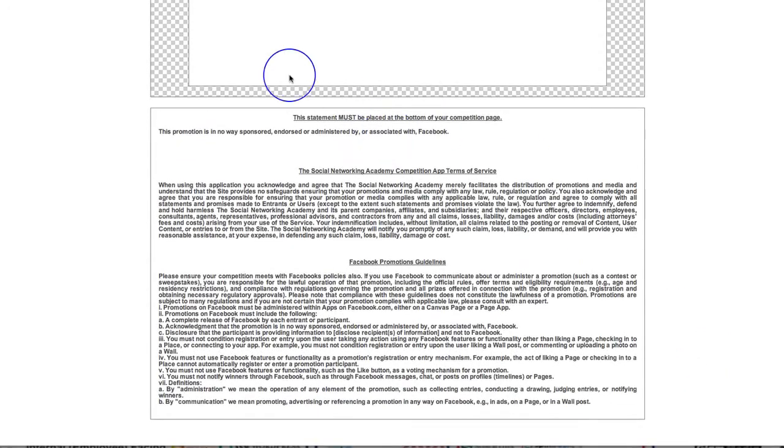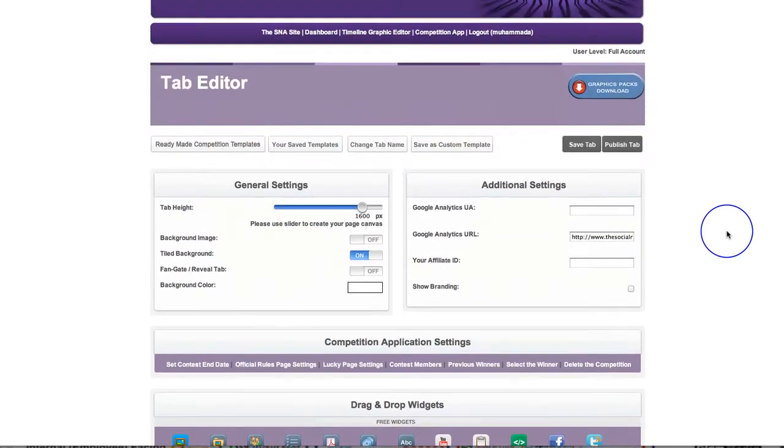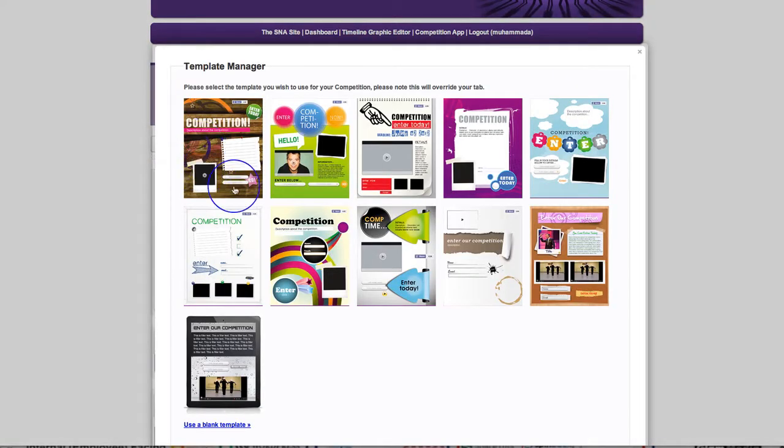So what I'm going to do to make this easy, when you've got this stuff down here, which I'll explain in a sec, is I'm just going to come up here to our ready-made competition templates, and I'm just going to go and grab any one of these templates. So I'm going to grab this one, for instance, and click on that. So these are all here for your use.